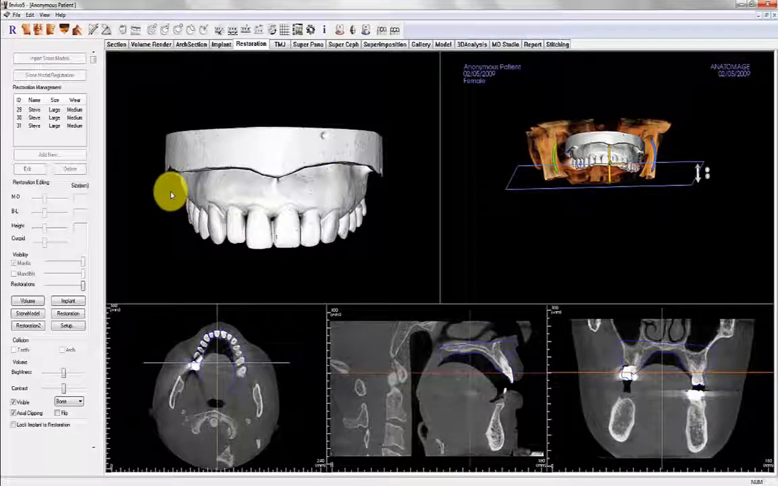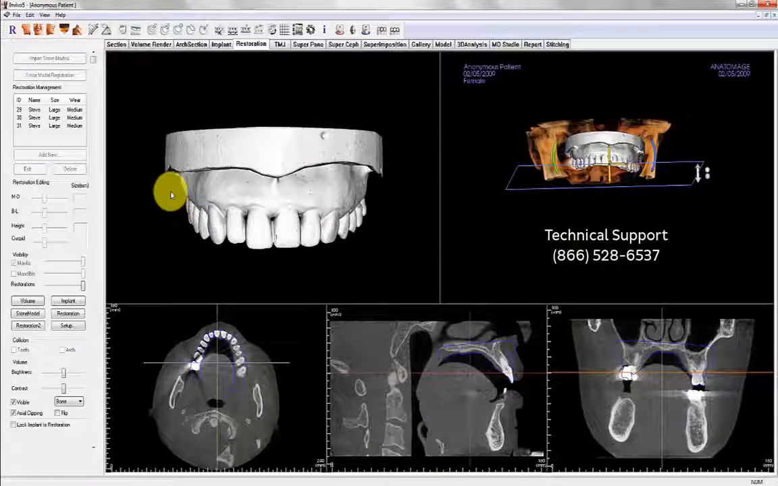If you have any unanswered questions, or if you would like additional information, consult the Invivo reference manual. If you do not have a copy of the manual, or still have questions, contact Cavo Dental Imaging Technical Support by calling 866-528-6537.